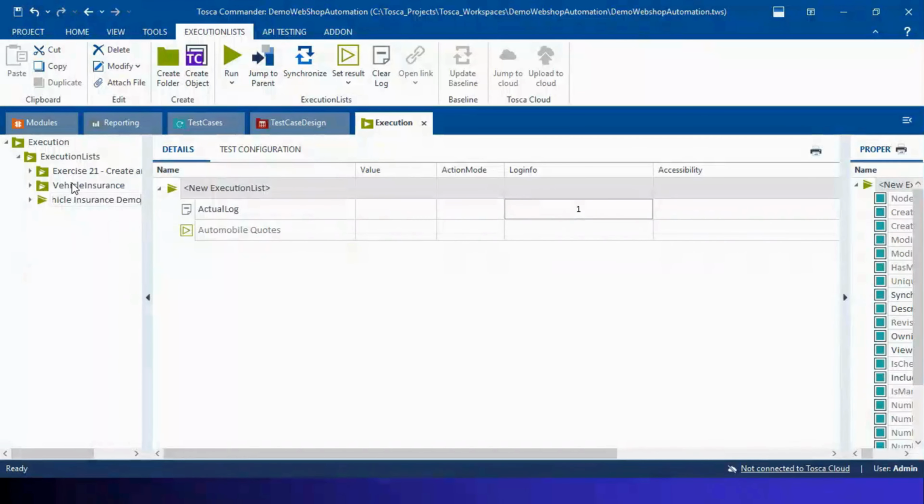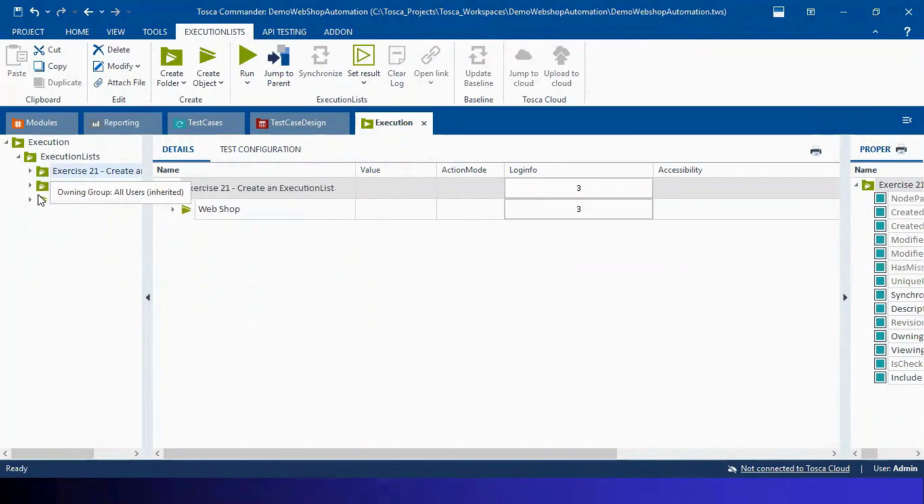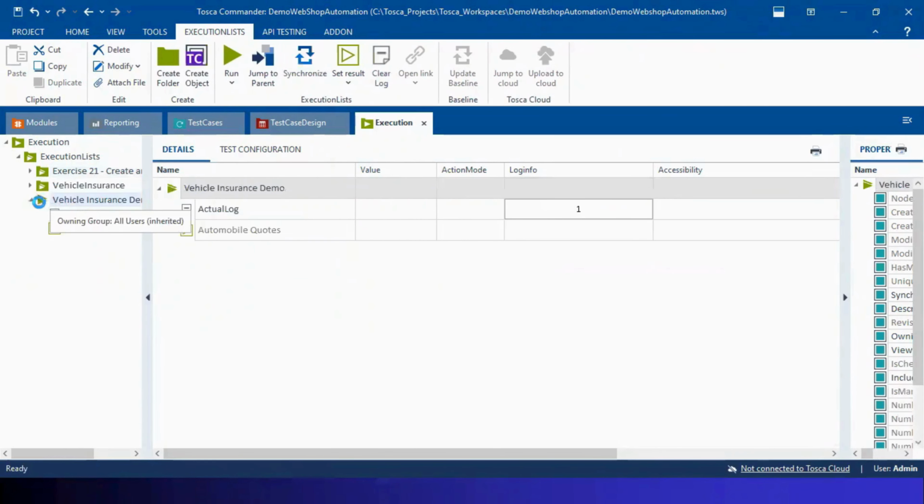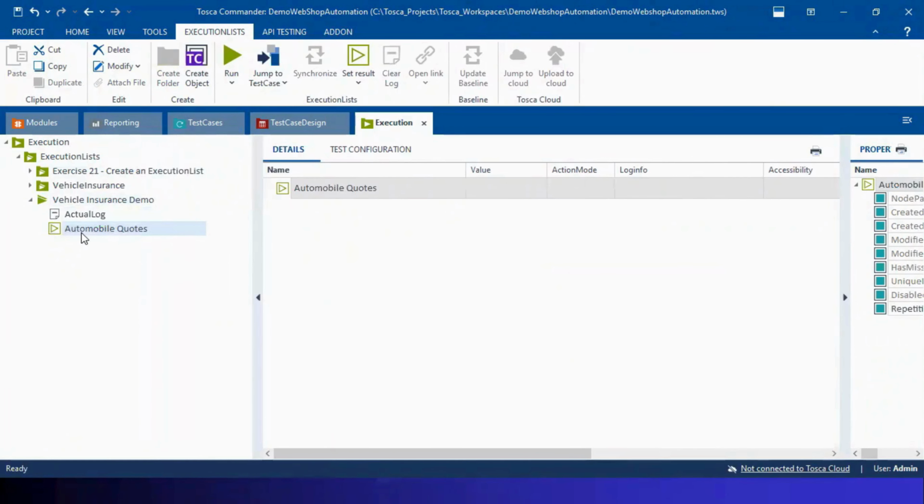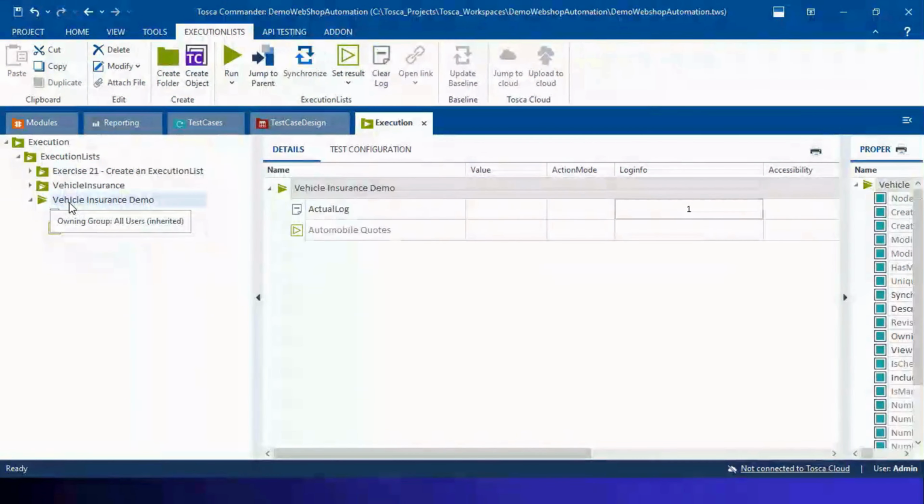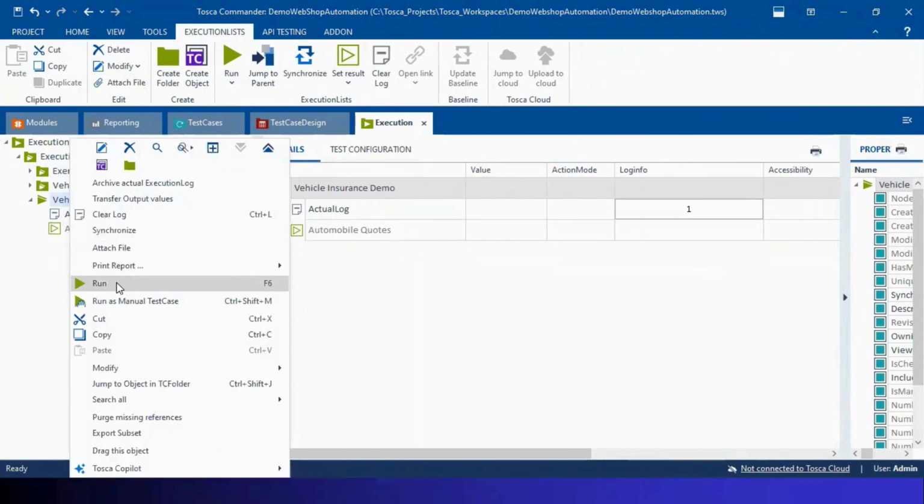So this is an execution folder and this is an execution list, and under the execution list we have the execution entry, which is the test case. So let's trigger the test case from the execution section now. Click on run.